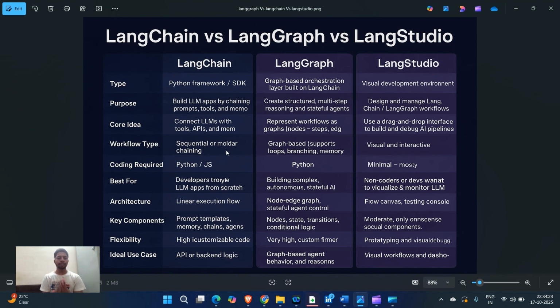Coding: yes, LangChain requires coding. LangGraph, in order to create that, you need Python. And LangStudio, you don't need anything. So you just need to understand, let's say you are a non-dev person, a program manager, you don't have any coding, but still you can test and check whether your team built some agent. Then you can simply go to LangStudio and check how it was working, whether it was working fine or not. You can visualize that. So that's the advantage of LangStudio.